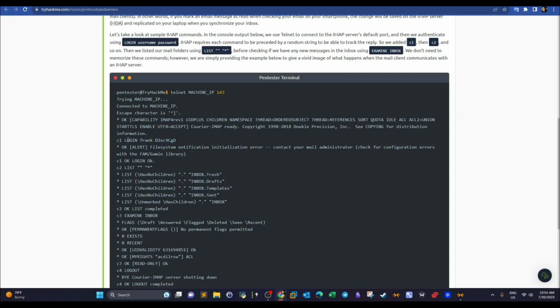So login, frank, and the password. That's the command. But see here, every command is preceded by some sort of string. C1, could be B1, could be A1. They're used for tracking only, to help the IMAP server track your transactions. So C1, this is the command, and then C2.